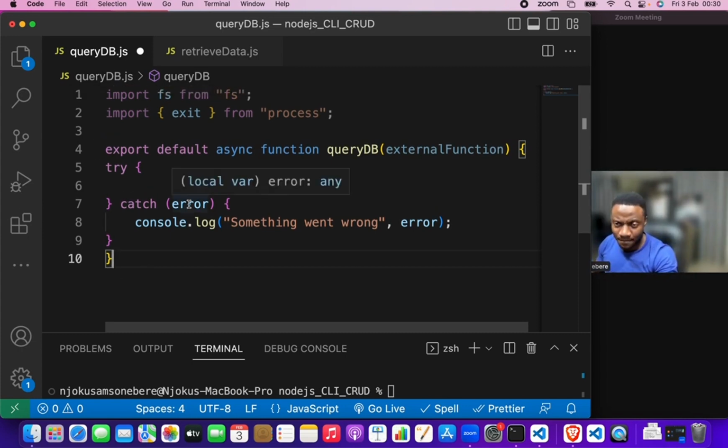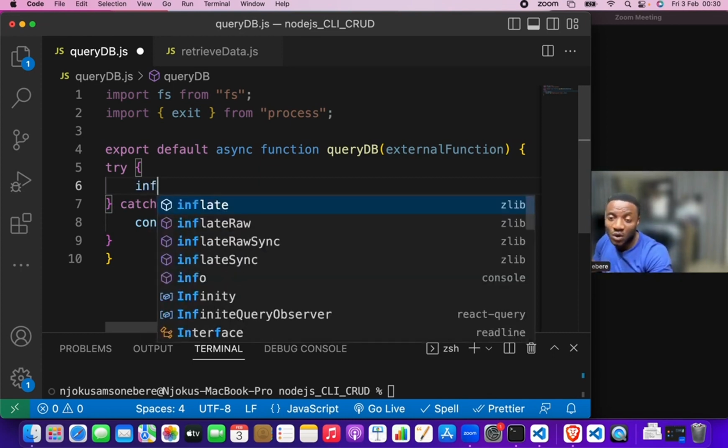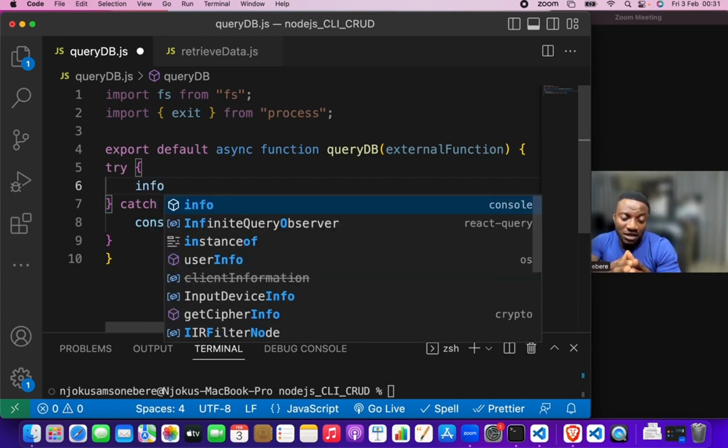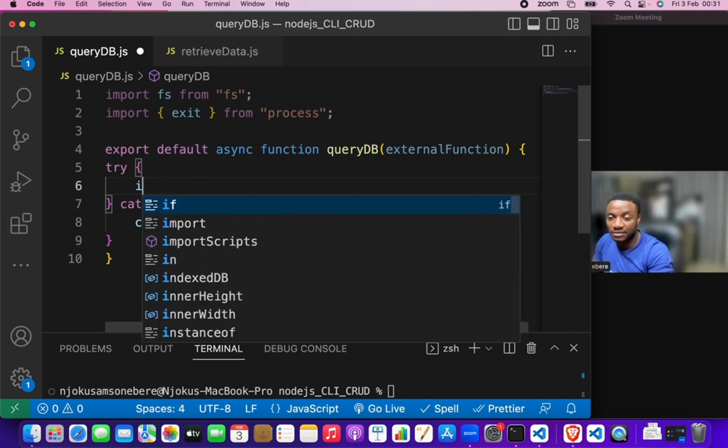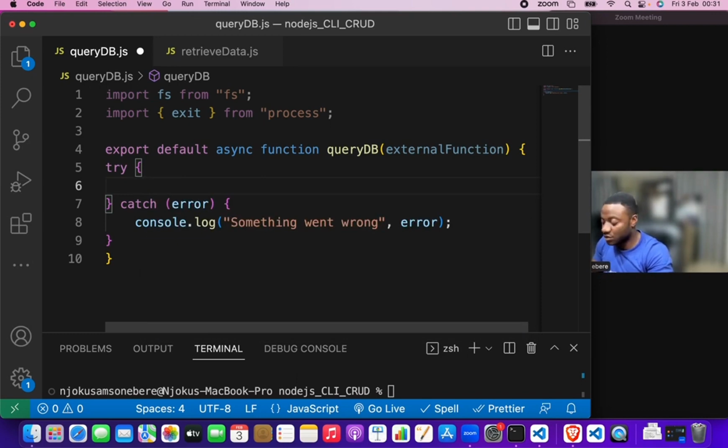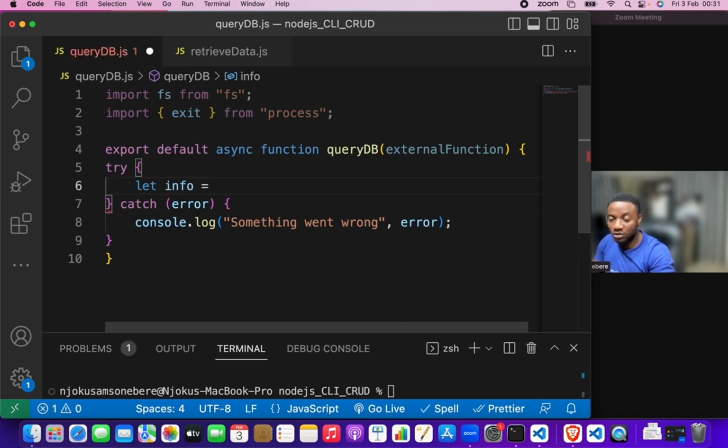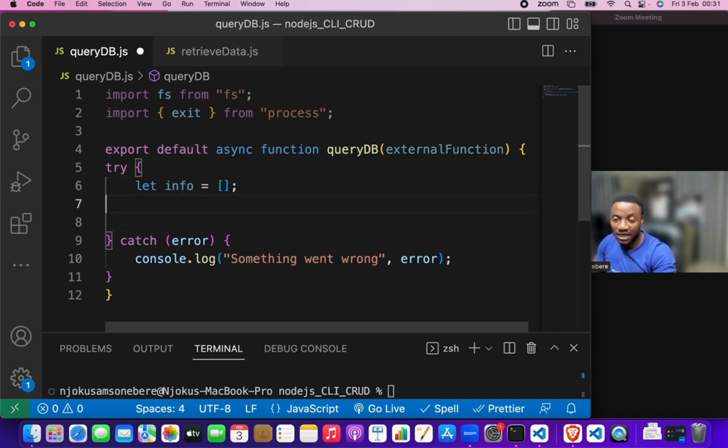All right. Now back into the try block. This is where everything actually lives. The first thing we want to do here is to create a variable where we'll be keeping the data that we'll be getting from inside of the db.json file. All right. So we will use a let info equal to empty braces like this. All right. This is a square bracket.